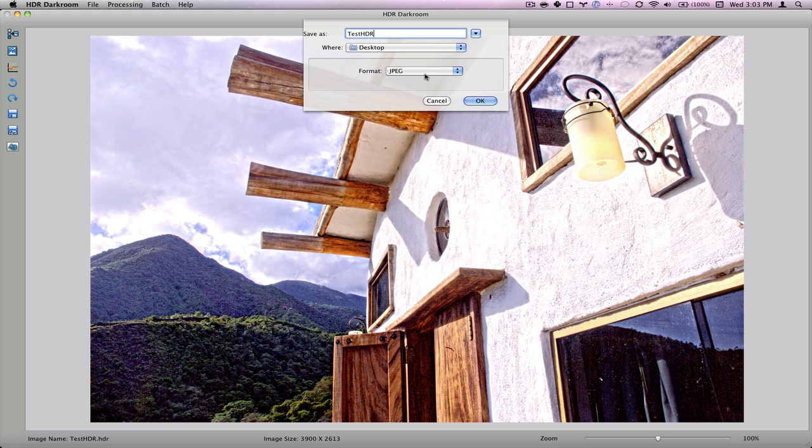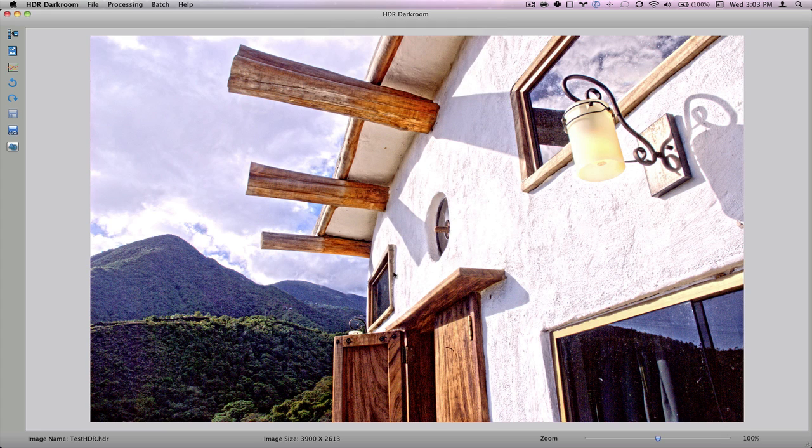test HDR, and I'm going to save it as a JPEG. Well, no, actually, I'm going to save it as a TIFF. It's a personal preference. So let's put TIFF there. So we hit OK. And that's it.